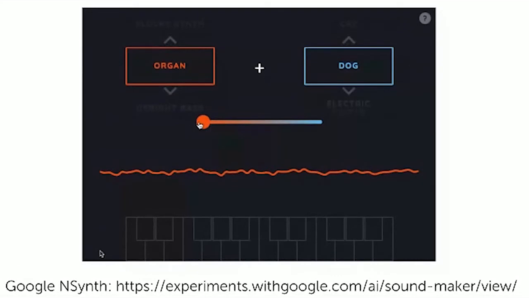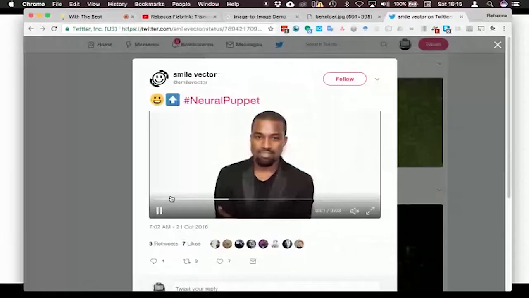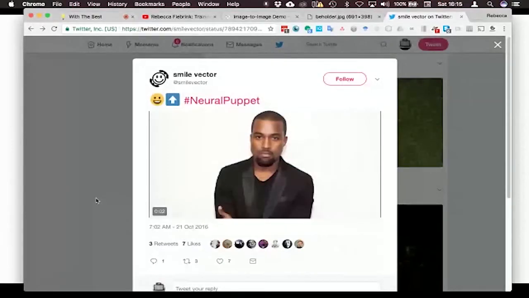And of course, you can do this with images. Those of you who haven't seen the smile vector examples on Twitter, you can take a picture of anybody who's not smiling, and you can walk through this space, right? Walk along this manifold in the direction that corresponds to smiling. And yeah, some great Twitter examples of this.